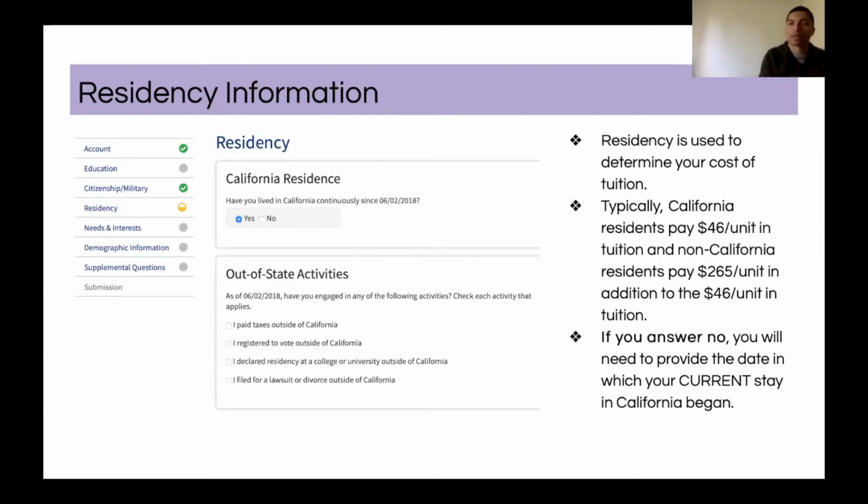Tuition for California students is $46 per unit. But if you're not a resident of California, you would be paying $265 per unit, which is a more significant amount. That being said, it's very important for you to answer this question correctly. So keep that in mind. And then below, answer the questions below that apply to you.